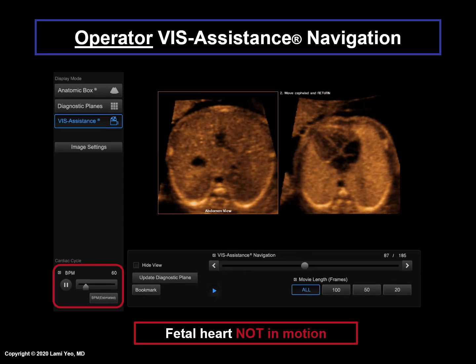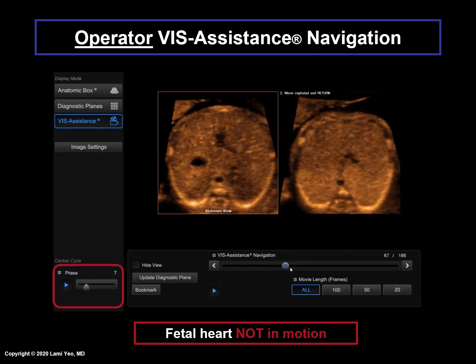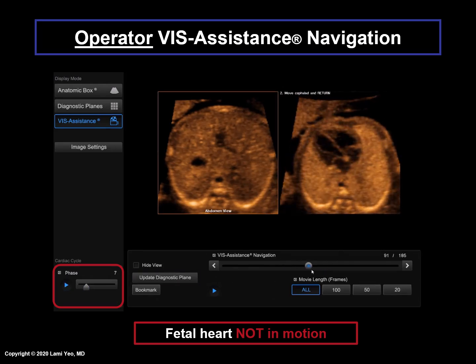Or you can scroll through frames in the VISA video clip with the fetal heart not in motion. In this example, the user stops the fetal heart motion, which occurs for both the diagnostic plane and VISA, and then manually scrolls through the video clip.